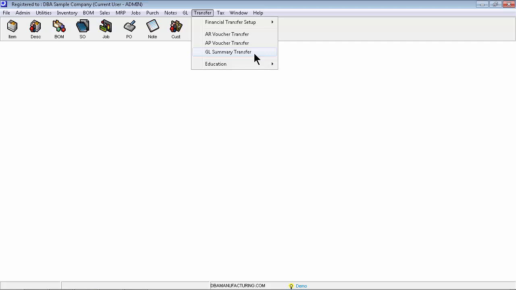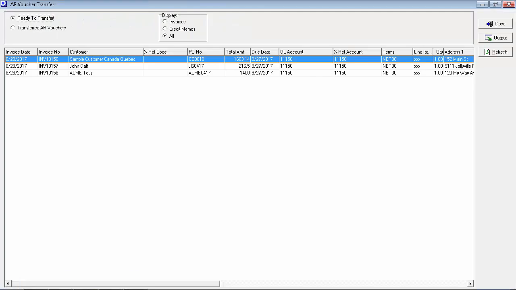The GL Summary Transfer screen is used to transfer summarized account totals to your accounting system's general ledger. Invoicing is a DBA function, but customer payment processing is handled by your accounting system. The AR Voucher Transfer screen is used to transfer invoice header information and total amounts to your accounting system to enable receivables tracking and payment processing.